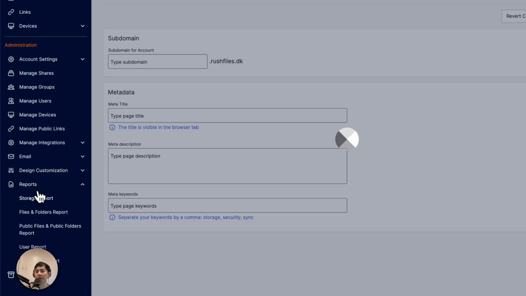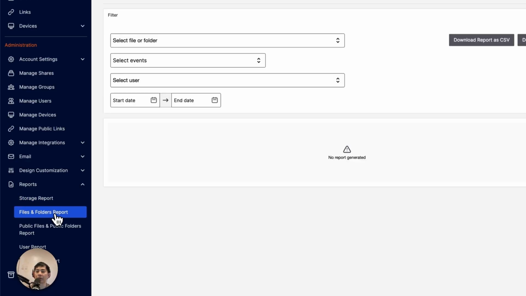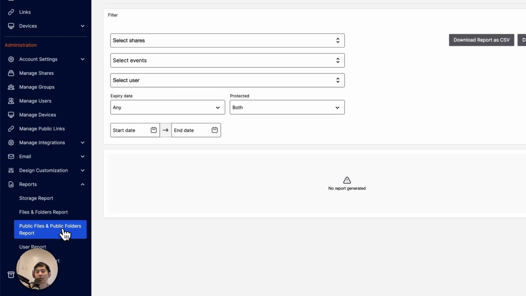So let's move on to the reports. With the reports, you can access insights about the storage, files and folders report, basically internal reports about the files and folders storage. You can audit those files and folders reports, and public files and folders from the public link that you have shared.